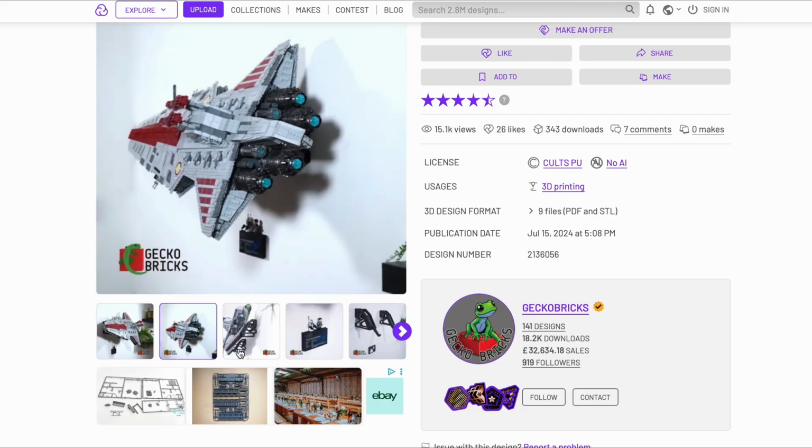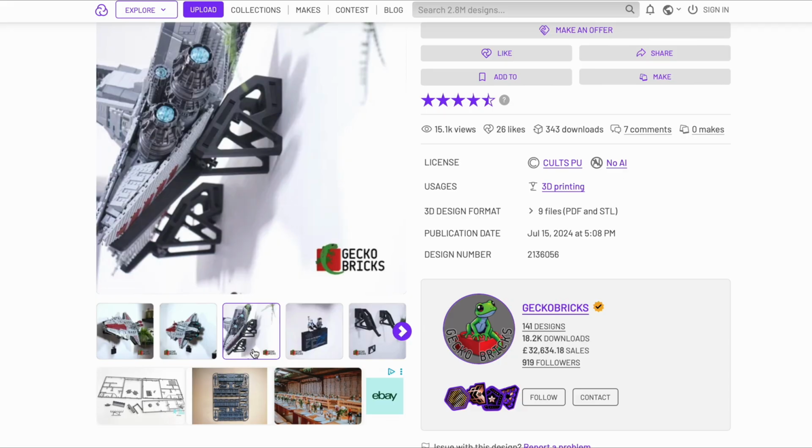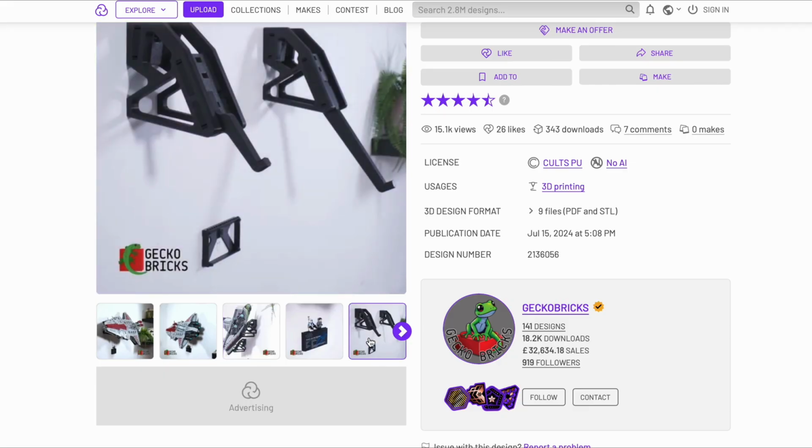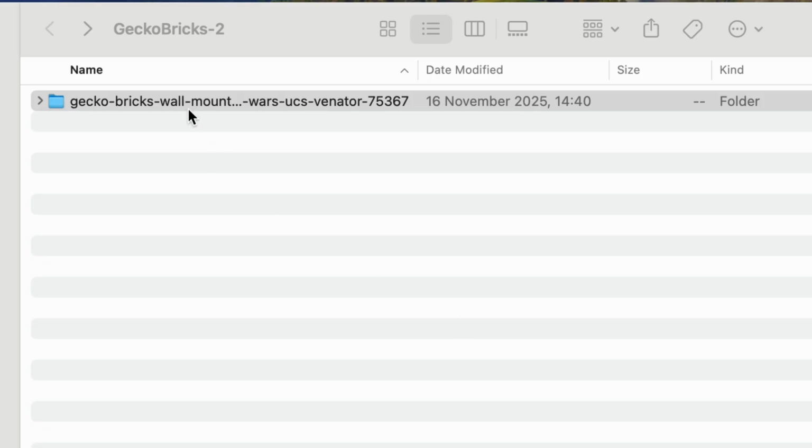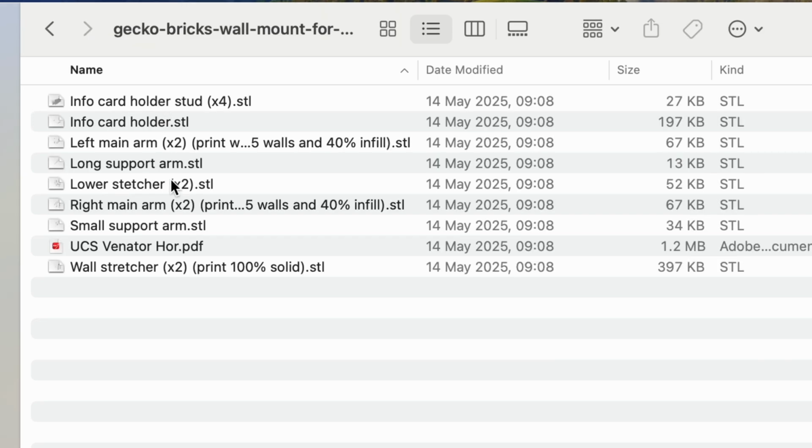But this video isn't sponsored by Gecko Bricks, so if you find one that you like on MakerWorld, Printables, Cults 3D, wherever you look, and you like it, you use it. But for the purpose of this one, I'm going to go ahead and download this print. Now you can see the files that I've downloaded here, and you're going to need to look out for a few things in there if you're downloading these Gecko Bricks ones.